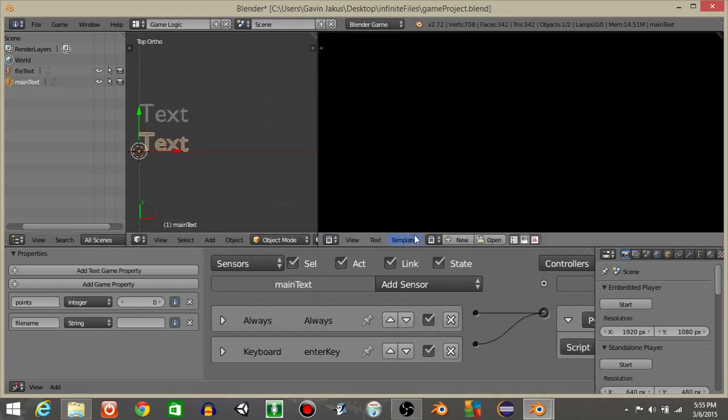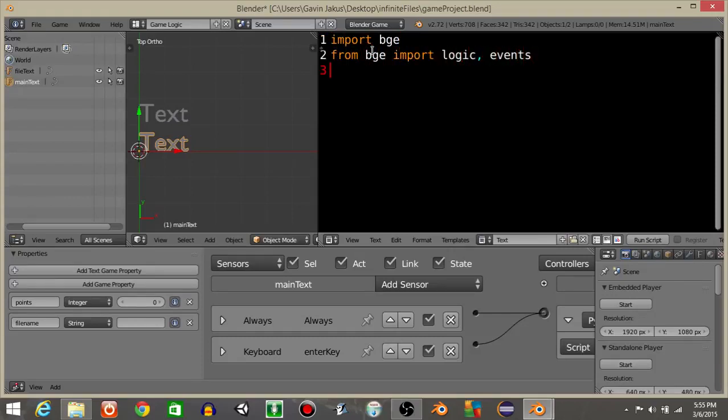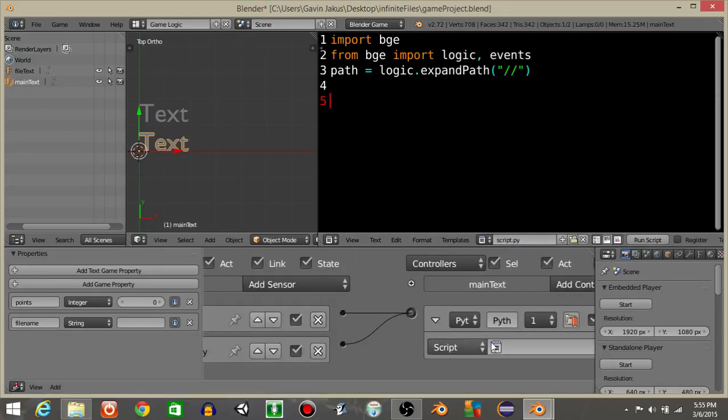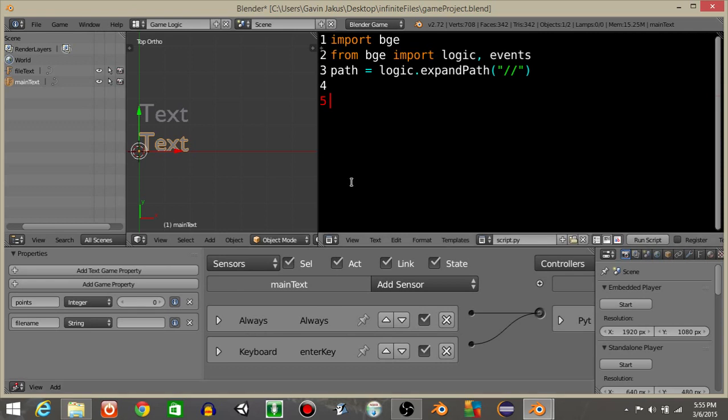Okay, now that we got this, let's do text and create a text block. At the top of our text block we're going to import bge, and then from bge import logic and events. We're then going to have path equal logic.expandPath. I'm actually going to rename this as scripts.py really quick. Add this right here. Minimize that.